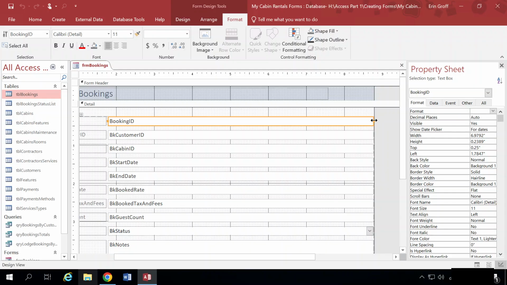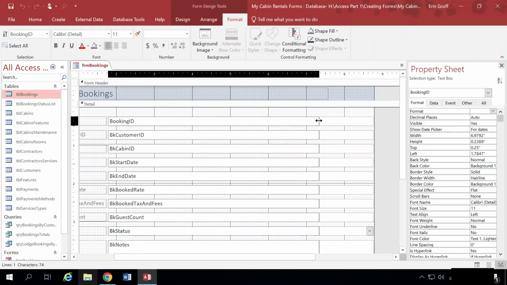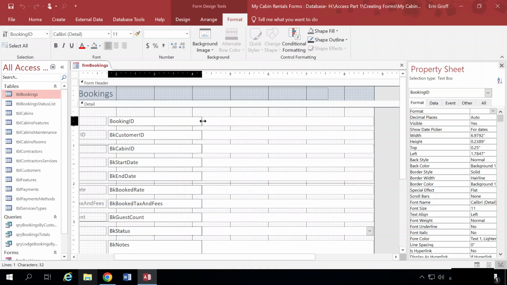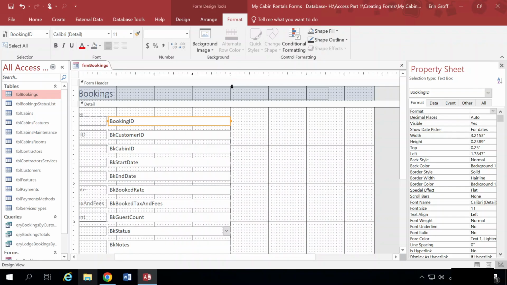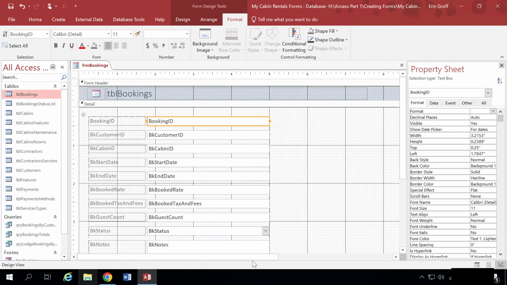I'm just going to place my mouse pointer over that orange border on the right, and I'm going to click and drag that to the left. You can make about half of its original size. So I'm going to go to the 5-inch mark here on my ruler. So the Booking ID field is resized, but also all of the other fields are also resized.